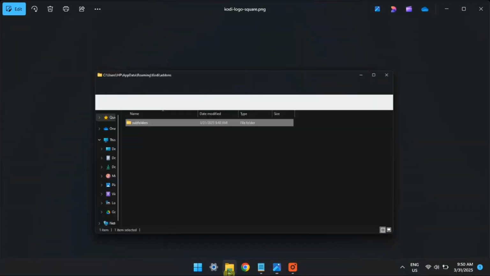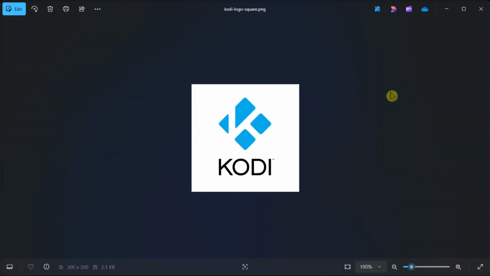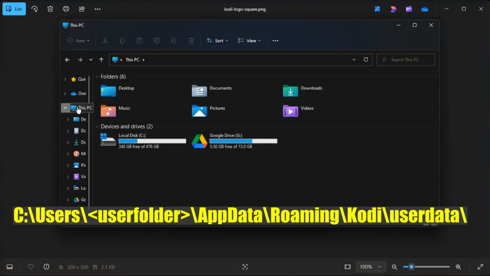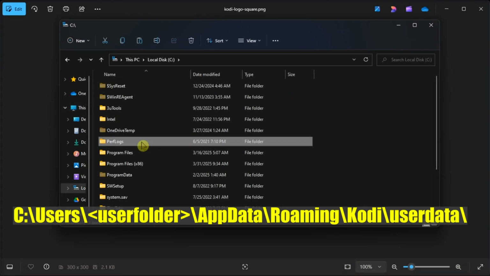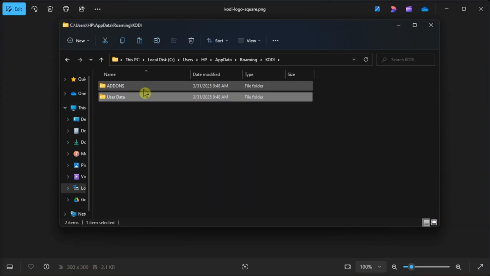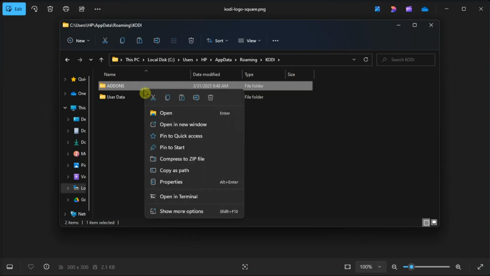Lastly, delete Kodi add-on data folder. Do it by opening File Explorer, navigate to this folder, right-click on the add-on data folder, then select Delete.